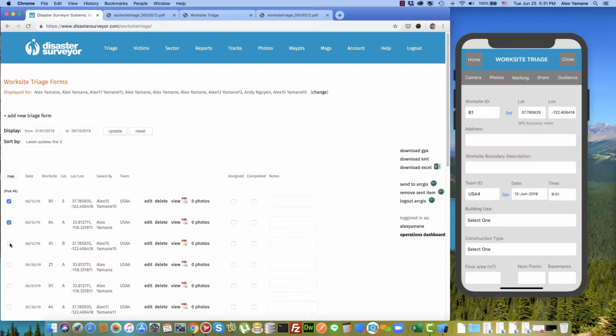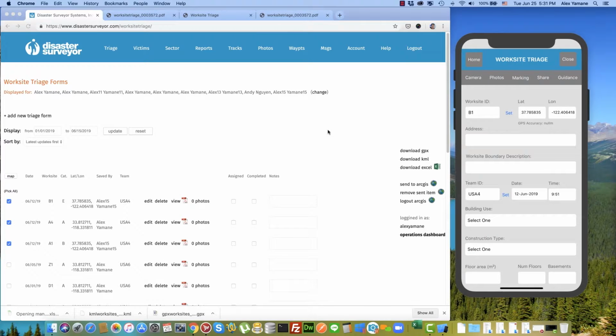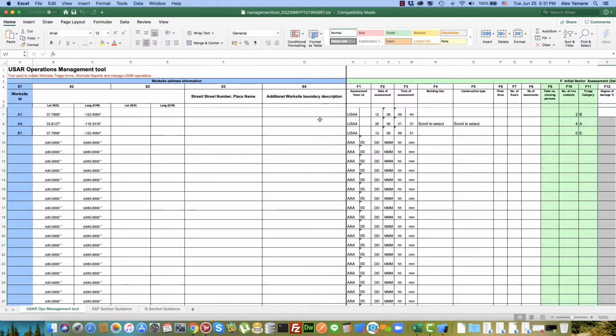I'm going to select a couple of these here, and click on download GPX. That'll give us a little GPX file. We can click on download KML, and we get a little KML file. And we can also click on download Excel, which will generate and download an Excel file for us. In fact, if we try opening that here, we will see a USAR management tool that has all the information for the triage forms that were selected.